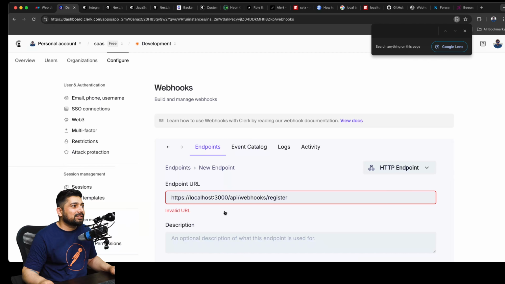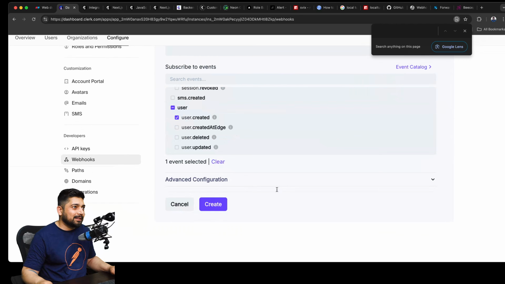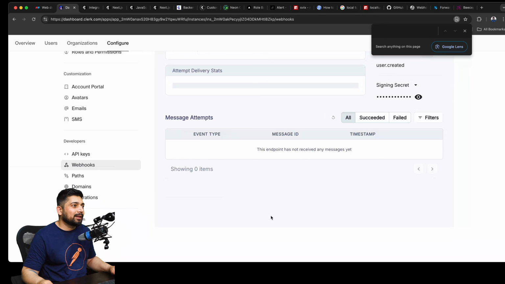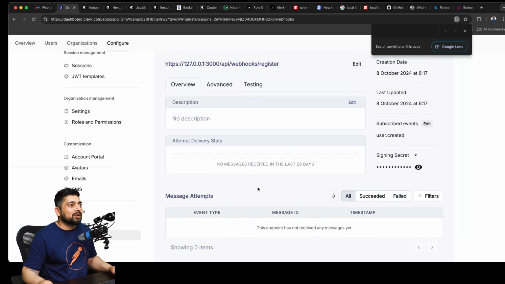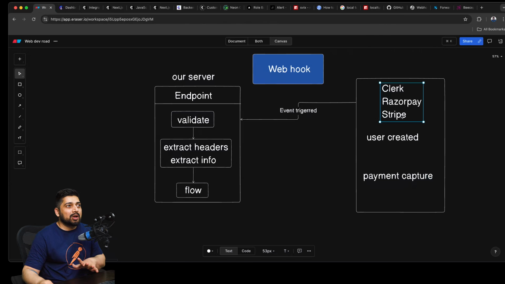So it says invalid URL. Again, it doesn't accept that. .1, although this will also fail, but I think it is going to take this one. Yeah, this one takes it. So coming back, this is how you actually plan your webhooks: whenever this activity or this event happens, you go ahead and notify me on this particular URL. So that's the job that you do in this application.